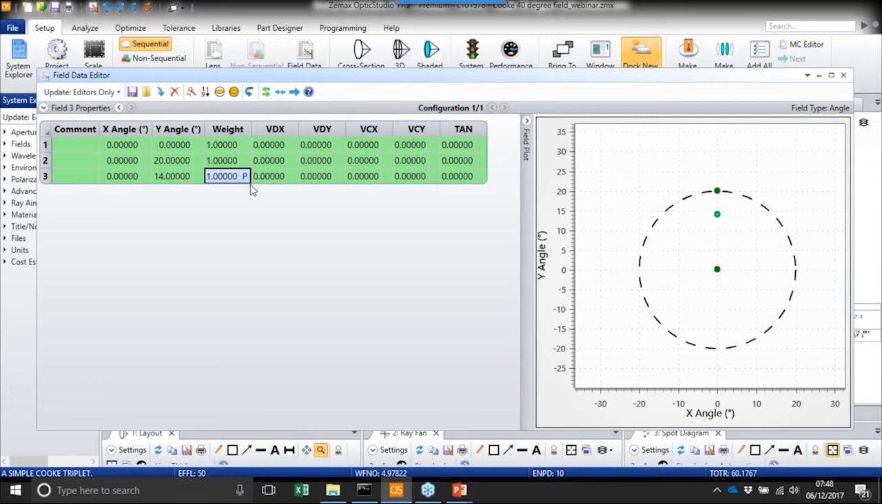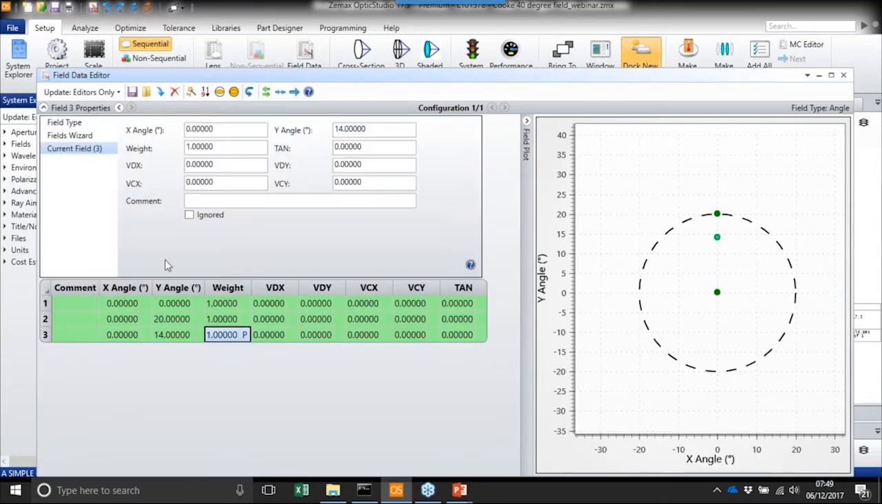As you know, since OpticStudio 17, we can have more than 12 field points, and this is also displayed in the field plot itself. So let's make a few more. I'm going to do a grid of, say, 25 field points. Let's go up to 15 and 10 and apply.